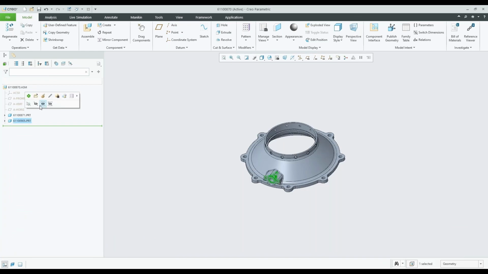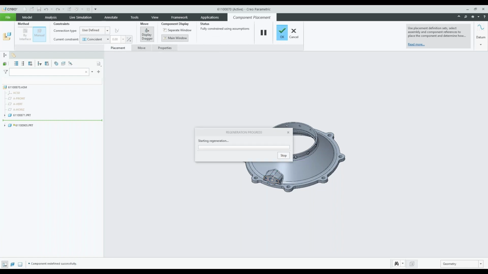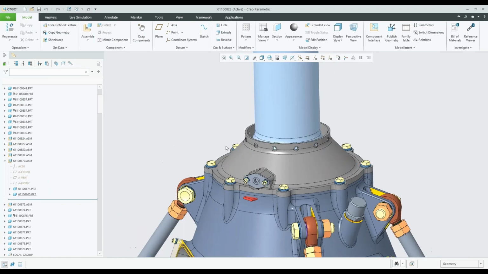If we go have a look, that part is in there. And if we edit definition, you can see that it's fully constrained. Okay, so just something on the restructuring. Small things make a big difference.